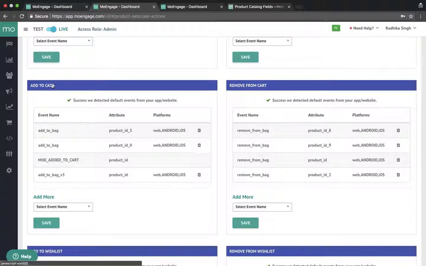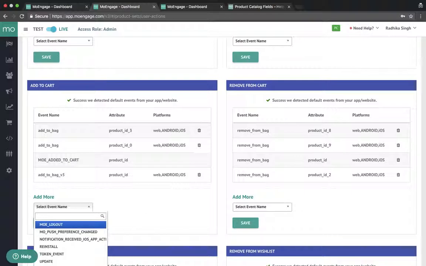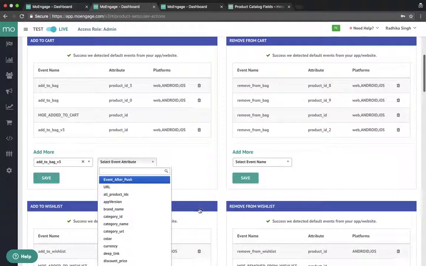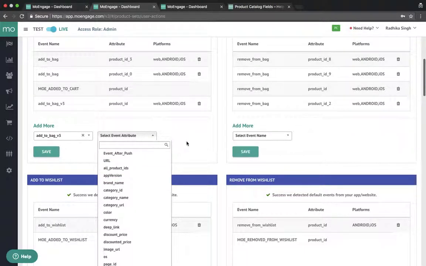So here what happens is you tell the system that when a product set is called for an add to cart function, you are supposed to look for the add_to_bag_v3 event and fetch its product ID. How this is done is you simply set add to bag v3, then specify the event attribute that you want to read for this event, and then you just save it and it's done.